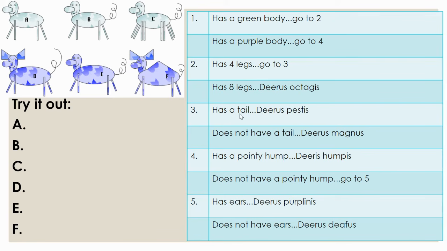Does he have a tail? No, I don't see a tail. He does not have a tail. That means he's called Dirus magnus. I'm going to let you try a couple, and then I'll explain another one fully. So try B, this guy right here. Follow the instructions on the dichotomous key and see if you can name organism B.